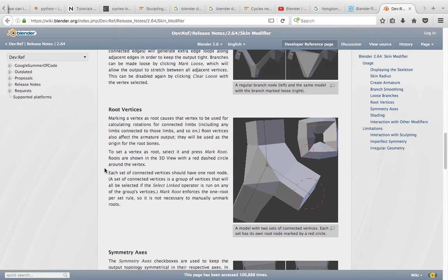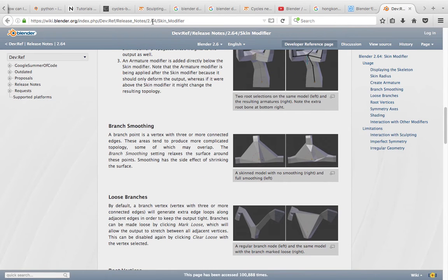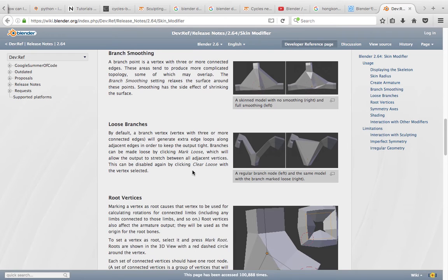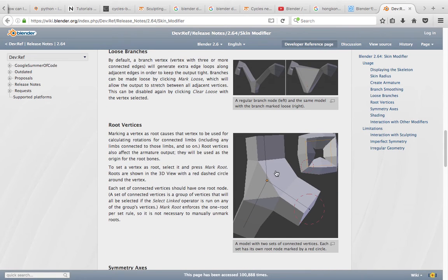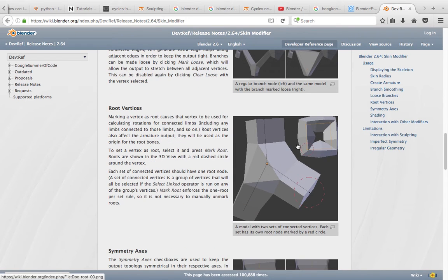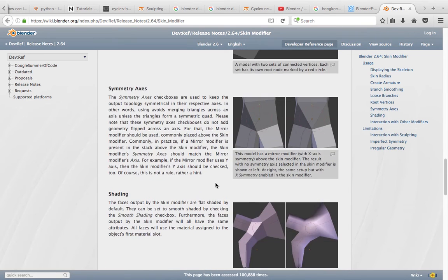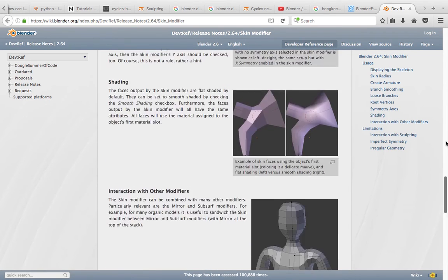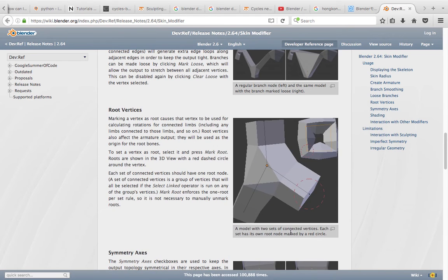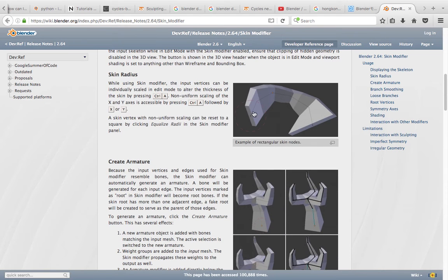You can have a read at this documentation. This is for Blender 2.64. Now we are at Blender 2.78, and Skin Modifier is just getting better and better. If you have a loop as well, this Skin Modifier can handle that, and you can have non-symmetrical objects, and you can also do a radius with an X and Y, which means the radius can actually be flat. Not many Blender artists know this, but you can flatten the skin.